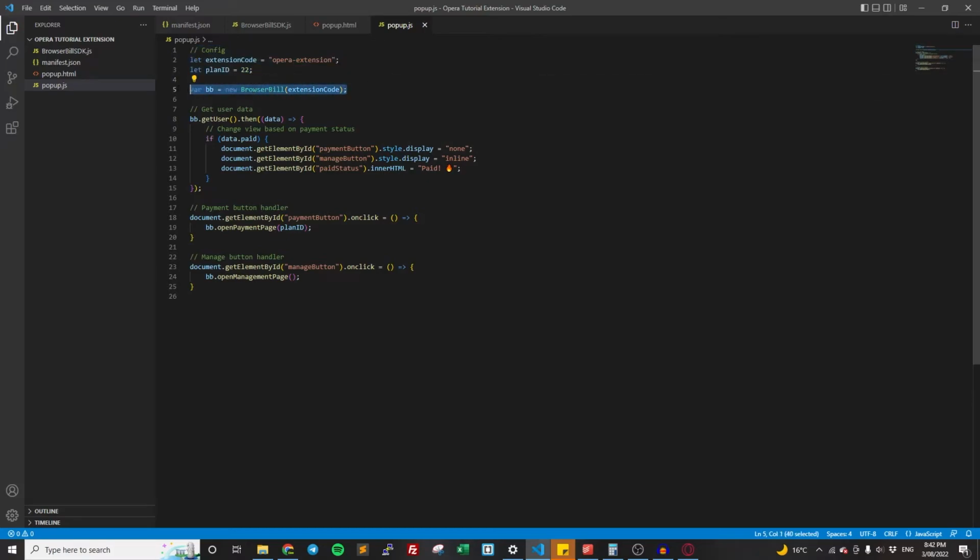So basically we're creating an instance of BrowserBill for the extension. So we're saying all the requests are in relation to this extension. Then this runs every time the popup is opened. We get the user information, and then we can check whether the user has paid. This is a Boolean, so if it is true, then we want to hide the payment button, show the manage button, and change the paid status to paid. And if they click the payment button, then we want to open the payment page for this plan ID. So we're basically saying we want them to check out for this plan.